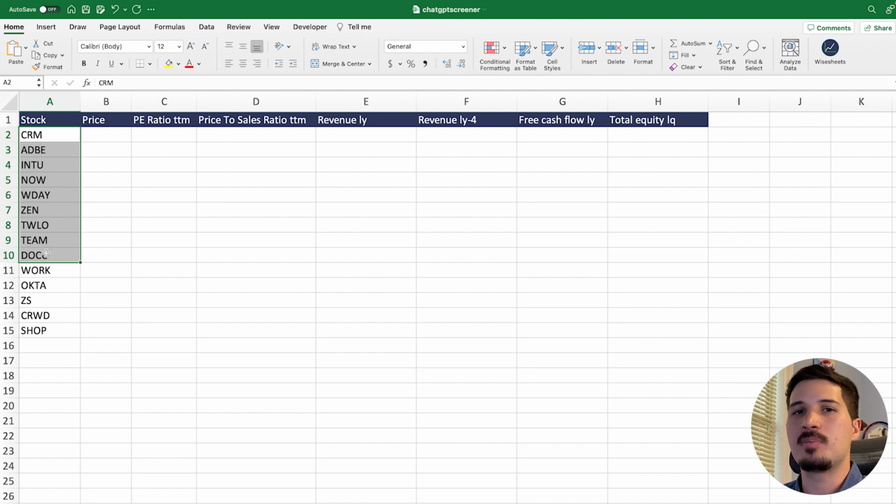Now, the next step in order to build this screener is to select what data that we want to get. So in this case, we have some example parameters that you can see right here.